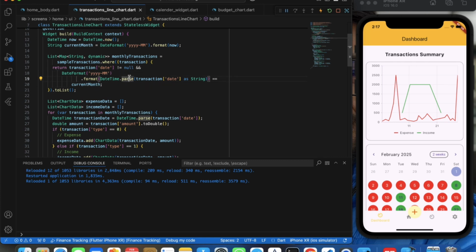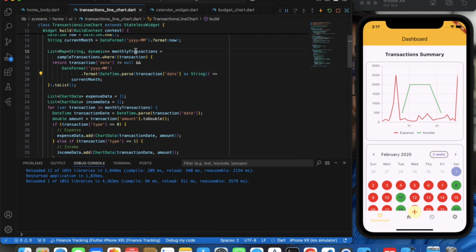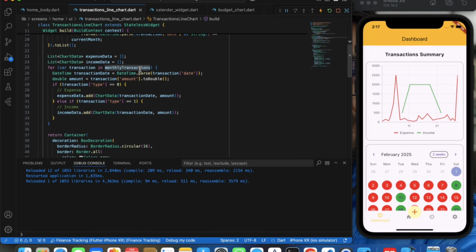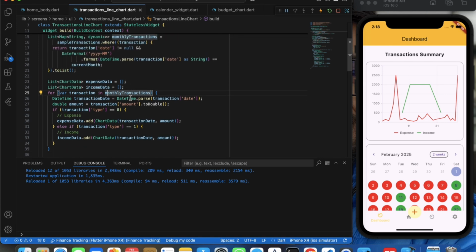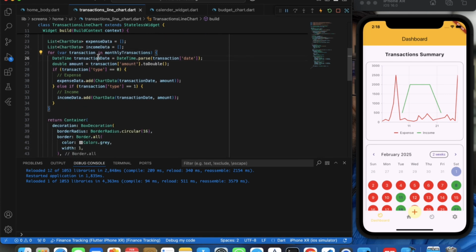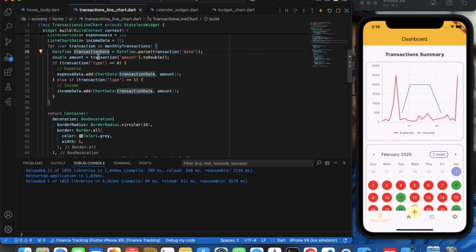After fetching our current month sample transactions, we are creating two line series. So we have created two lists, one for expense and the second for income. Now we'll start our loop over the monthly transactions and parse every transaction's data. Firstly we fetch the date of the current transaction, then we find the amount and convert it to a double.